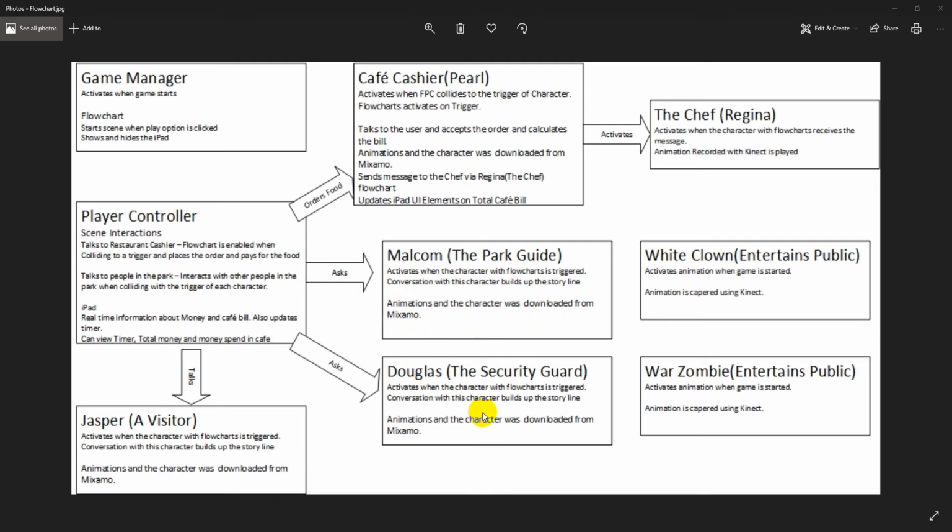Douglas is one more character which I have used as a security guard. This flowchart is also activated when the first person controller hits the trigger point. The animation used for this character is also downloaded from Mixamo.